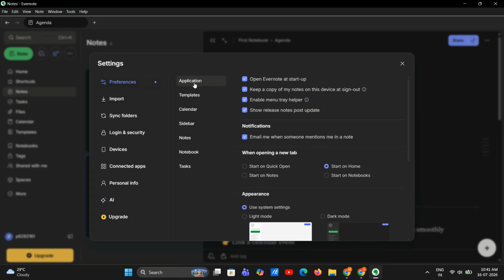Depending on the version of Evernote you have, the option may say Open Evernote at Startup, or it may say Launch Evernote on System Startup. Both options do the same thing, so if you see either one, you're in the right place. Now all you need to do is uncheck that box or toggle it off. As soon as you turn that setting off, Evernote should stop launching automatically when your computer starts. This is usually the fastest and easiest fix, and in many cases, it's all you need to do.